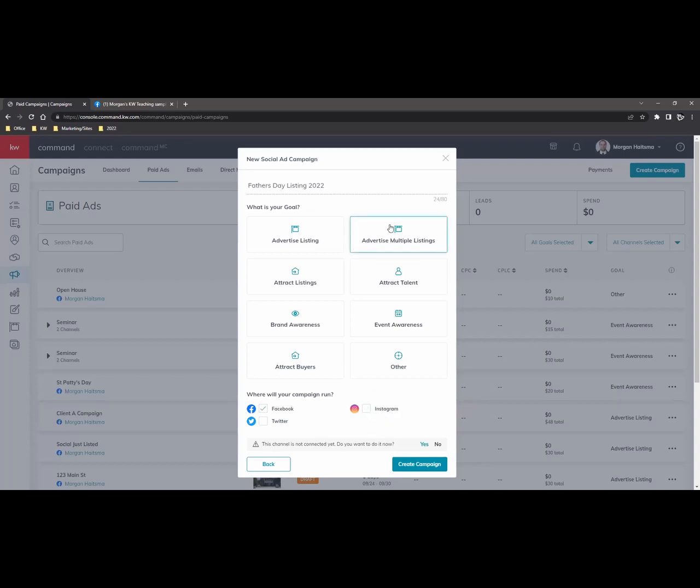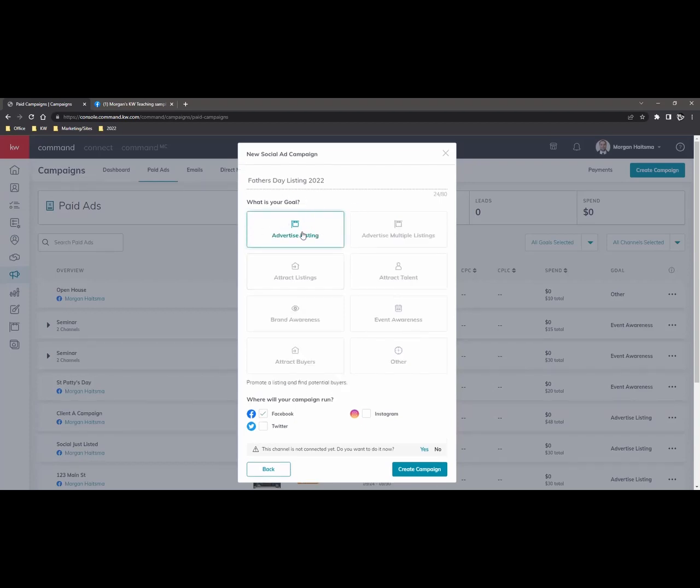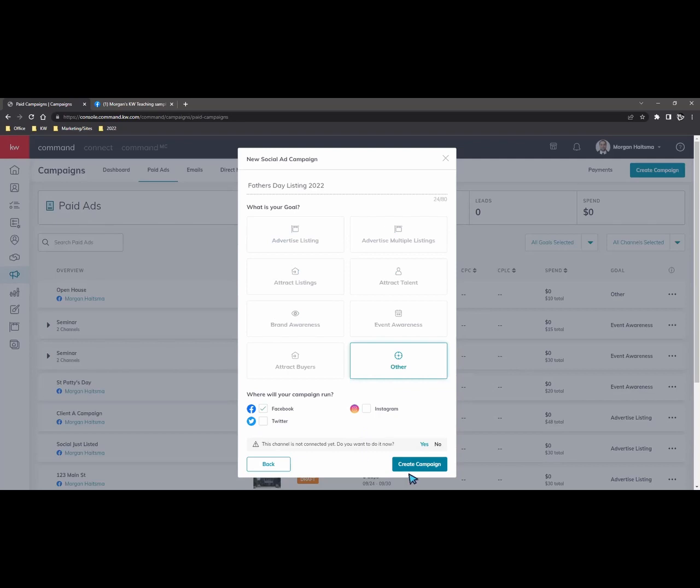Now, there has been a little bit of confusion. When you click on things like other or event awareness, you will have an advertised listing section within our next page, but just know it's completely optional to add that. When we advertise a listing, this will be a required listing that we add to the next page. So I'm just going to select other right here and click on create campaign. And again, you can choose Instagram and Facebook or just Facebook.